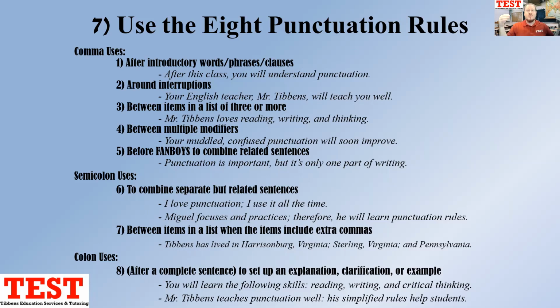I need semicolons when I'm connecting separate but related clauses without additional conjunctions helping out. I can also use semicolons as a variation on rule three in lists where the listed items have their own commas. Colons only do one thing. I have a complete sentence and I can put a colon to attach explanation, clarification, or example of what I've said before. Okay, that's it. That's all they do. And I think I got my list right. I mean, it's my list, I should know it, but it's quick enough and simple enough that you should be able to memorize these rules.